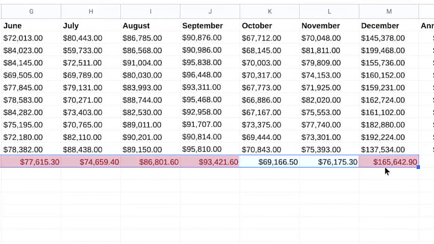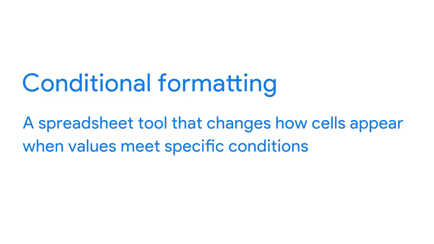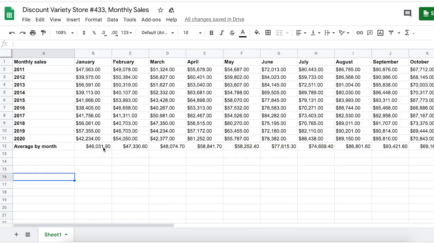Right away, we know that summer months and December have the highest average sales. Since our stakeholders will want to understand our findings quickly and easily, we'll add a little visualization to the data with conditional formatting. You'll learn more about data visualizations like conditional formatting soon, but here's a sneak peek. Conditional formatting is a spreadsheet tool that changes how cells appear when values meet specific conditions. So let's apply conditional formatting to the cells with the average sales by month.